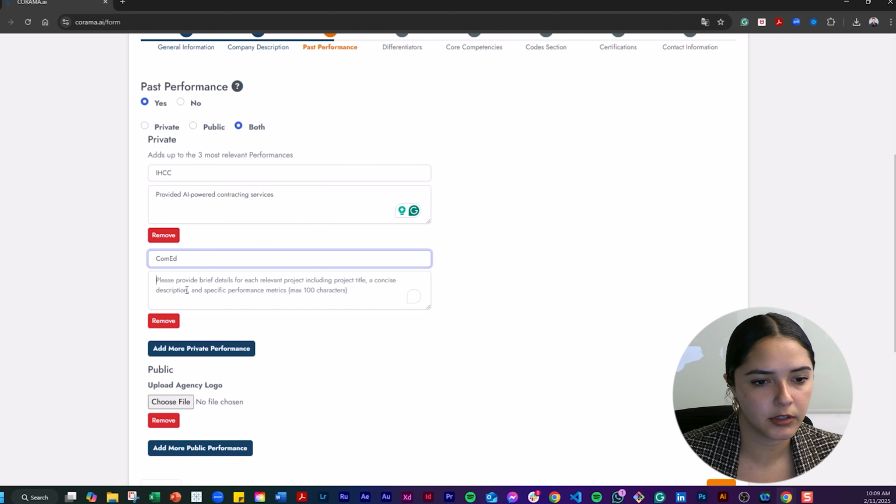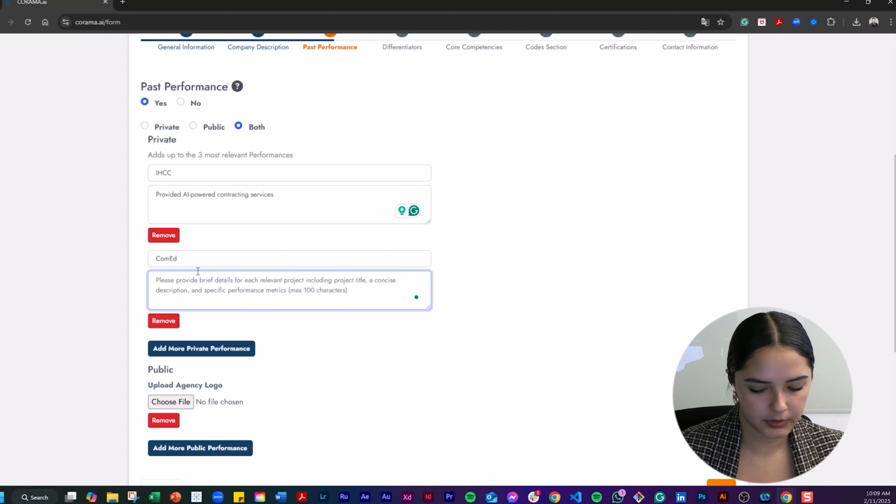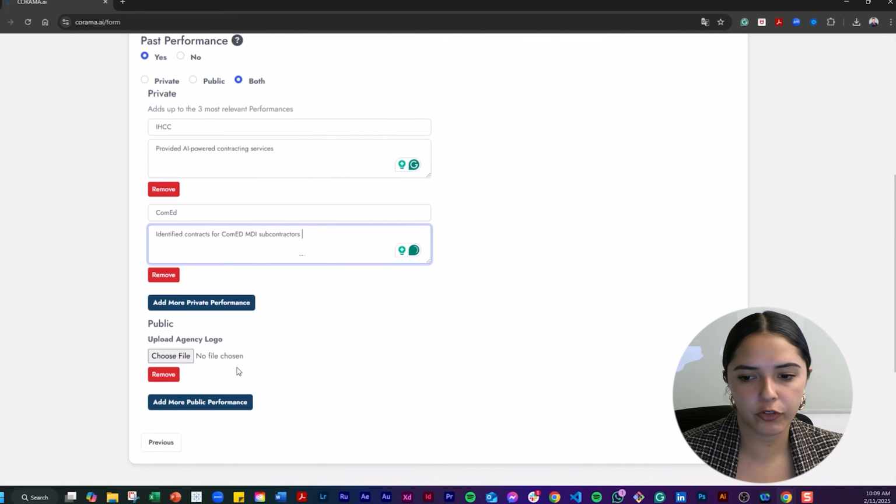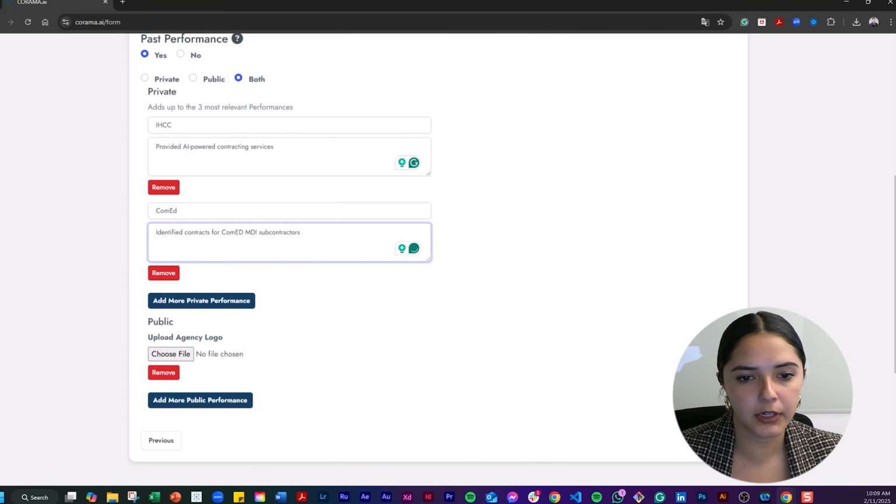Now we can identify contracts for ComEd. My MDI just stands for Minority Diverse Initiative, subcontractors. And we'll just stick to those 2 right now.